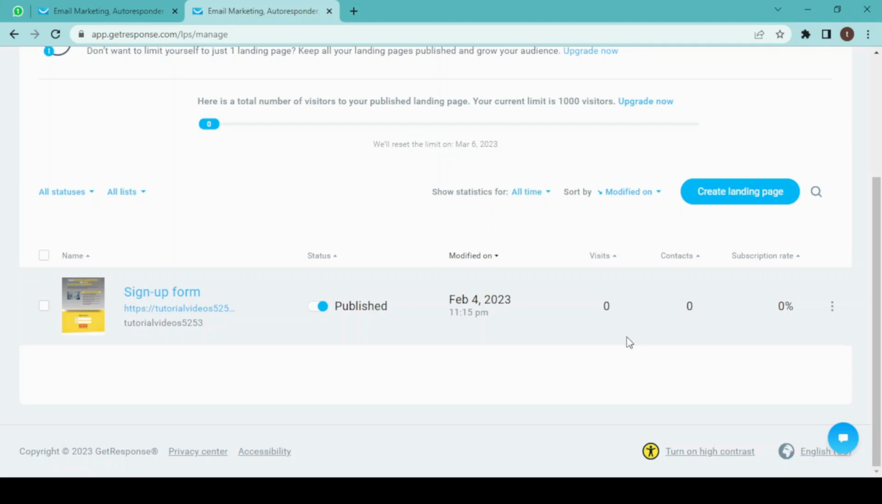So this is how easy it is to create a landing page using GetResponse. And you can also create an email marketing campaign and sales funnel in GetResponse. So optimize every tool available to you in GetResponse and grow your business.